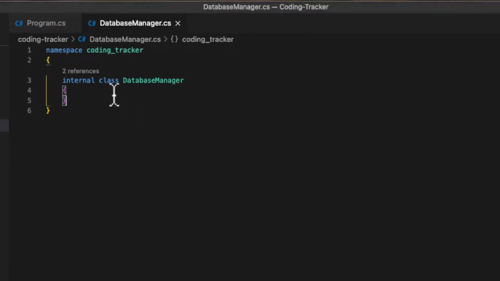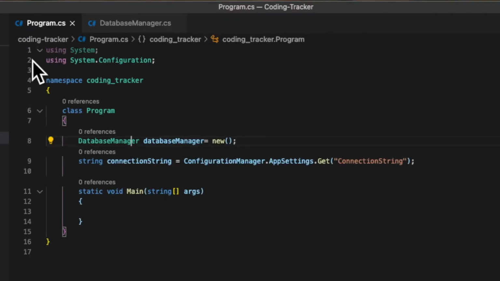And the access modifier for this class is internal, which is the default when you create classes using the shortcut. And that means that this class can only be used inside this assembly, which is fine for this project.